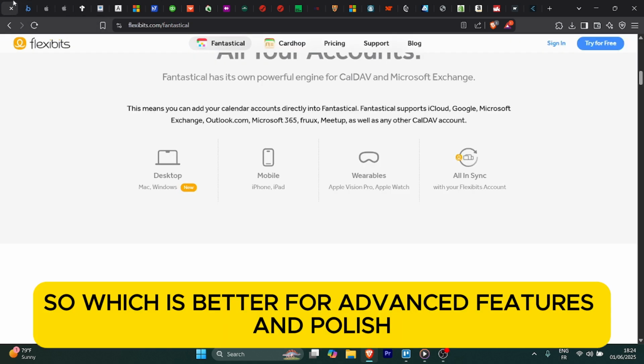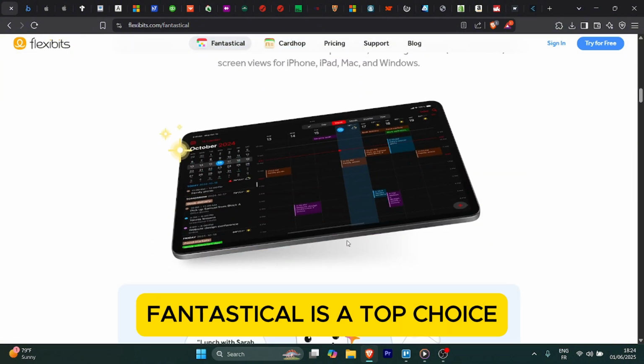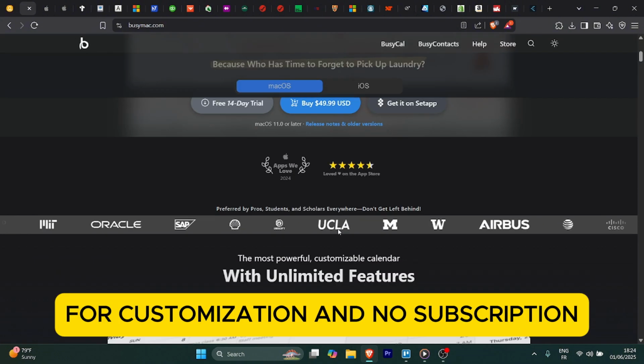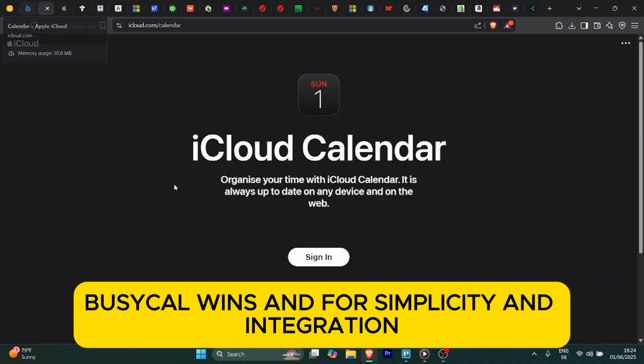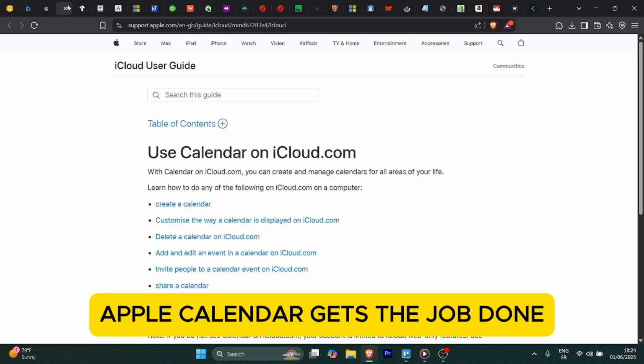So which is better? For advanced features and polish, Fantastical is a top choice. For customization and no subscription, BusyCal wins. And for simplicity and integration, Apple Calendar gets the job done.